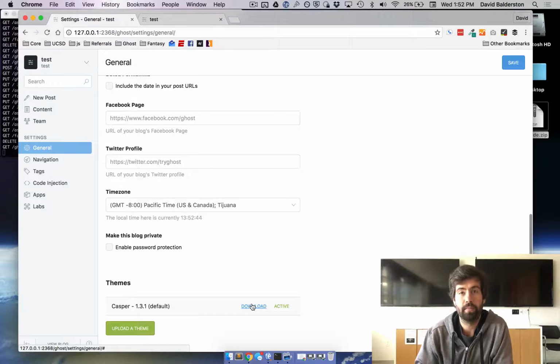Now it also has a download button. So if you lose your theme somehow, you can download it from here and kind of work on where you currently are, or whatever's been uploaded already to the server.